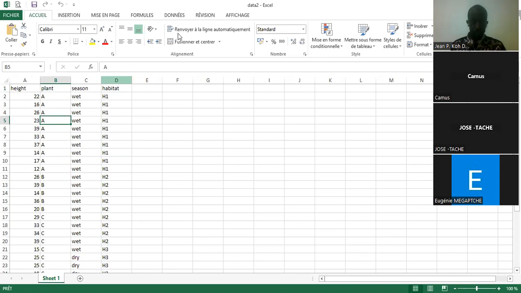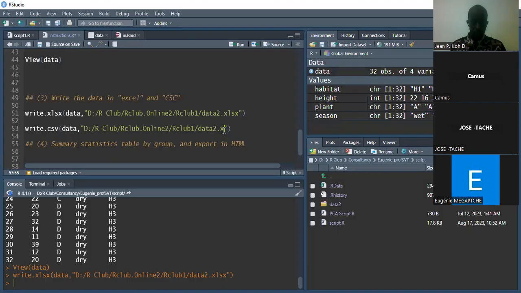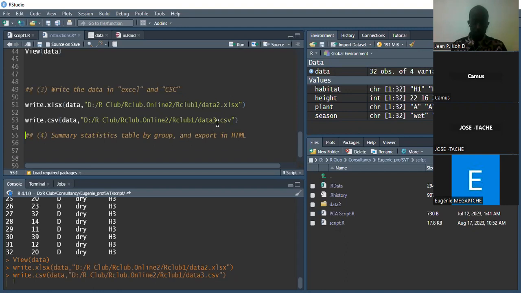Now we are going back into RStudio. I share the screen. So I was saying that you can also export it in CSV. So you simply change the extension here into CSV, and you run the command. I will change the name of the data to data3 so that it should not be mismatched with the other data already there. So that's how you export it also in CSV.